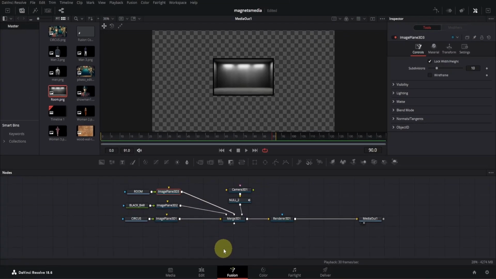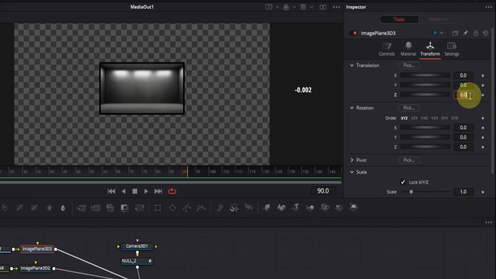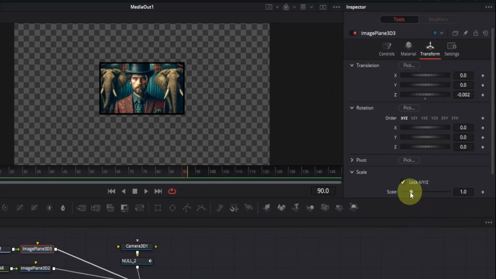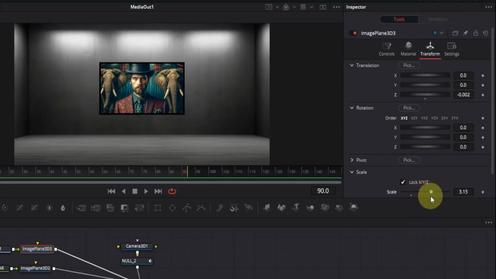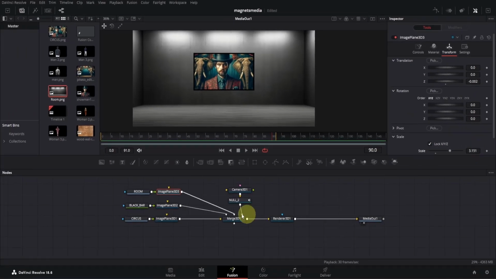The room node will stay behind everything, so click on the image plane 3D of the room node and change its Z offset to -0.002. Now simply increase its scale until it fits with the viewer. For me, a value around 3.1 looks good. As you can see, we have successfully created the room with a television on the wall.